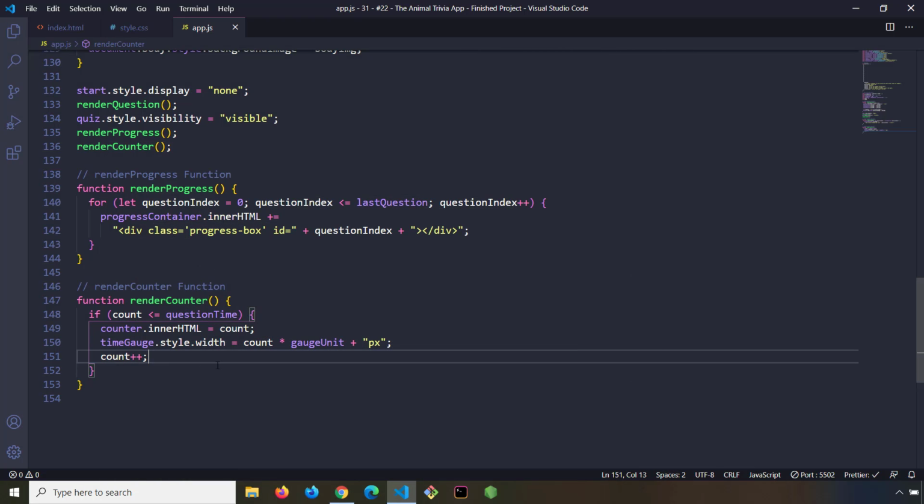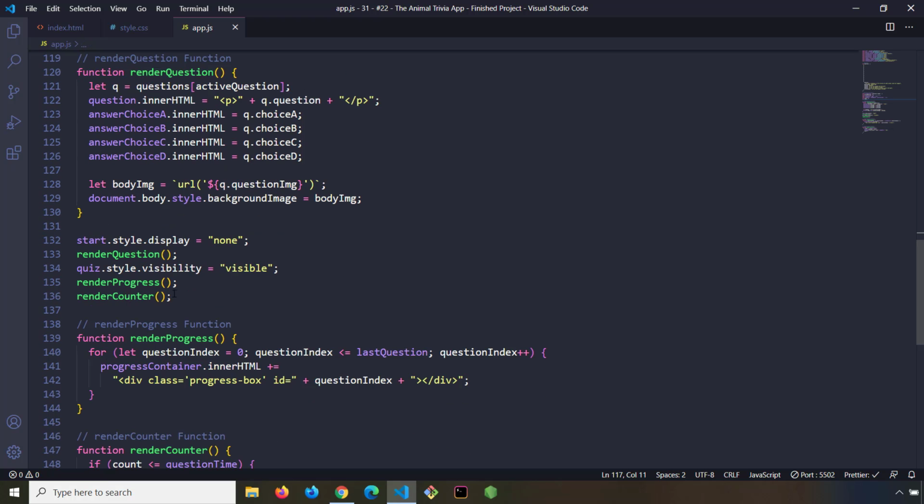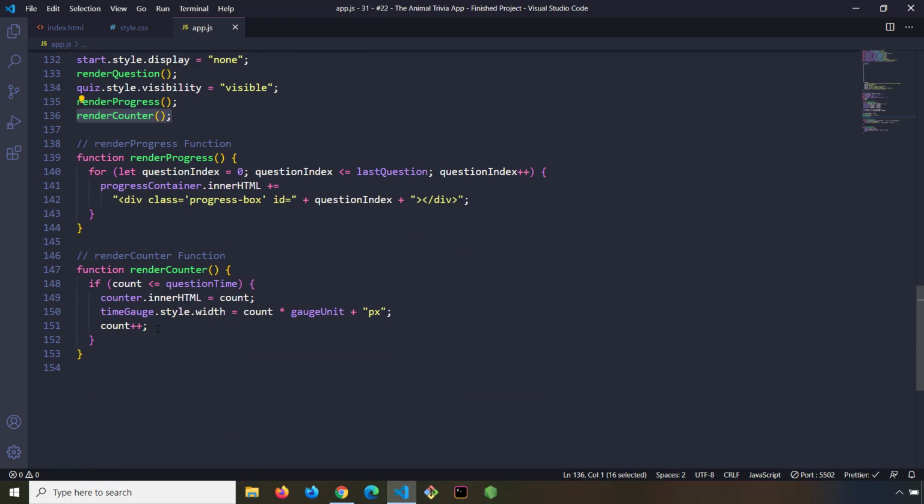And we get our count. If this condition is true, question. There is no timer, of course. There is no timer. And we should set a timer because we want this render counter. Now, this render counter runs only once. We don't want it to run once. We want it to run forever, until the questions are ended.